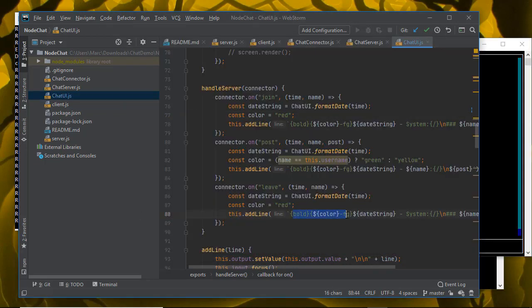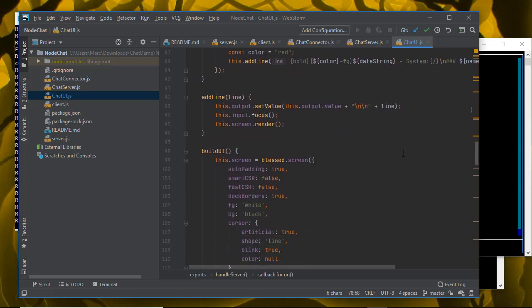So that's the only thing that's different: based on whether the name of the user in the chat client matches the name that's tagged in the message, it will either use green if it's the same person or yellow if it's somebody else. And then if it's a system message for either a join or a leave, it goes ahead and uses the name system and tags that in red. So here's just a helper function for taking a line and adding a new line to it and then posting it to the output box.